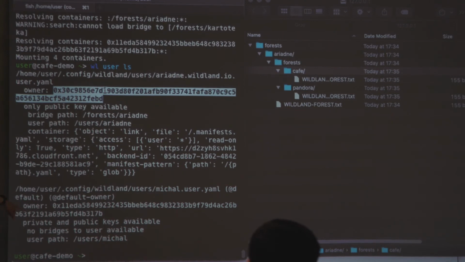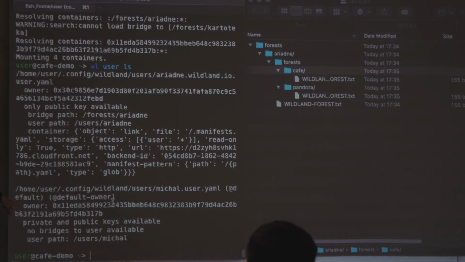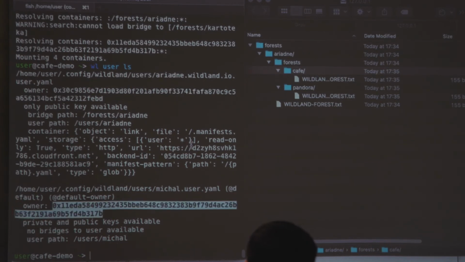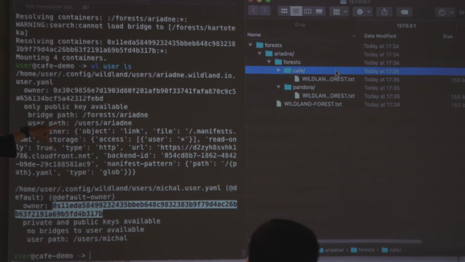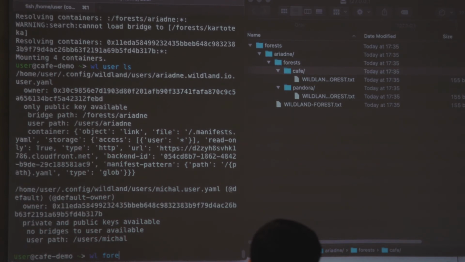Yeah, this is the user we want to see. The Michał, the one here. So this is the user that is actually granted access to Cafe by being added to Cafe group user. And what is important is that now when this user mounted Ariadne forest, the user sees additional Cafe bridge in this directory, which we can now mount.